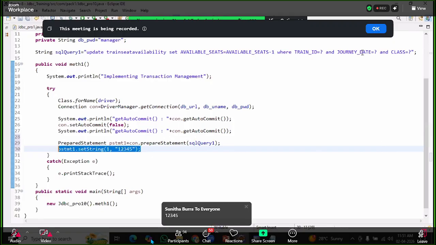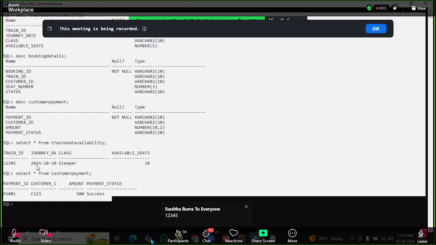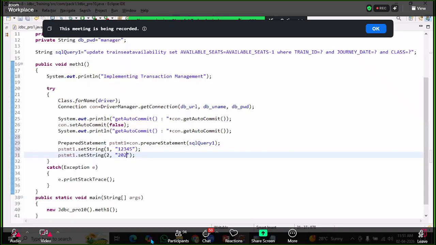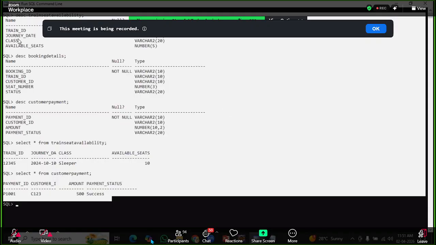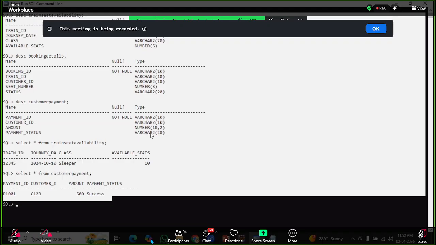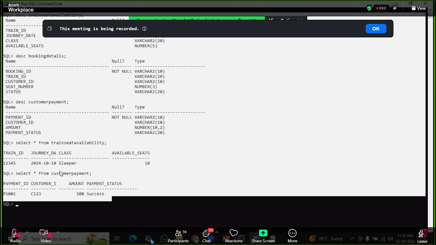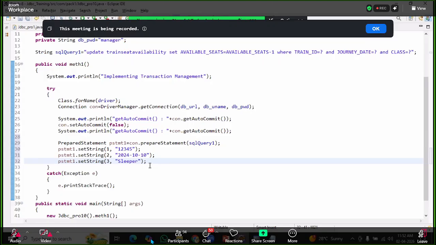After that, journey date. What is the journey date? Give exactly the same: 2024, 10 and 10. After that, class. Class is also varchar, so parameter 3. And what is that here? Sleeper, SLEPR. Is that correct? Everything is correct.